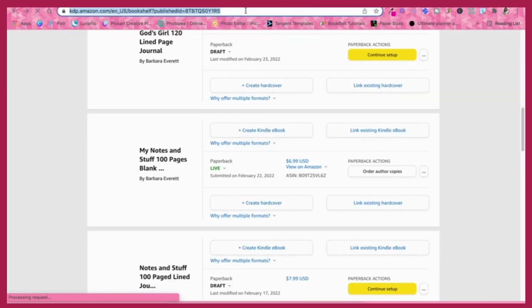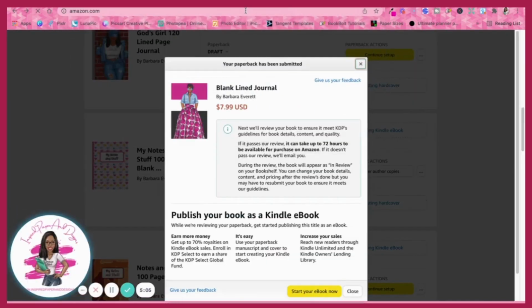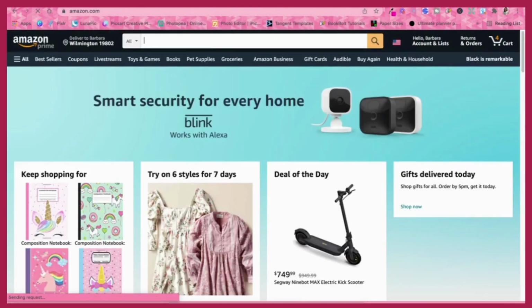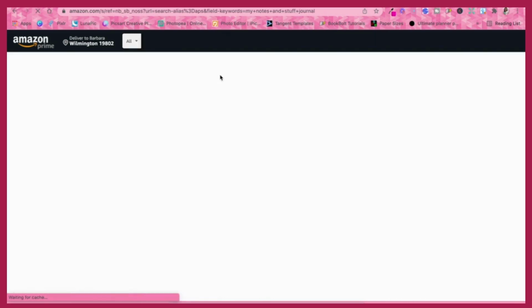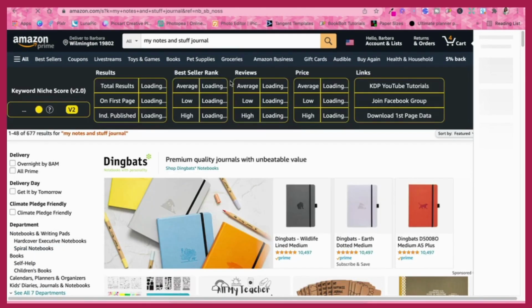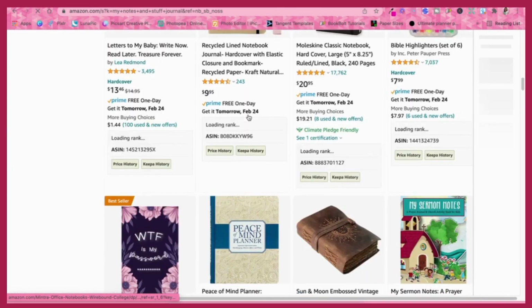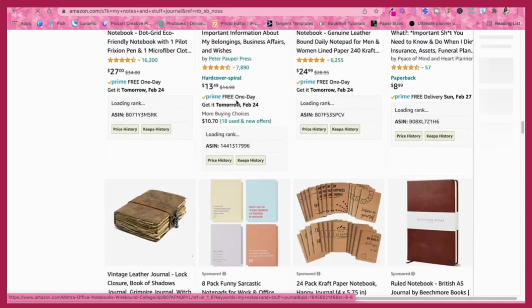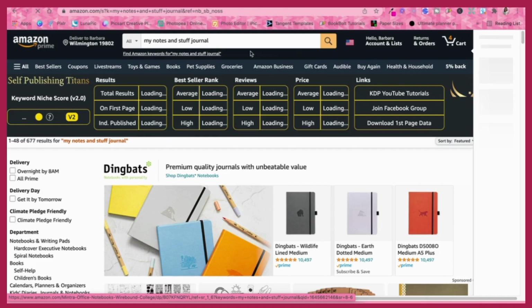So for all intents and purposes, we are done. I just want to show you what it looks like when it's listed. So I'm going to do my notes and stuff and see what pops up. I forgot when I created that particular book, or journal, I should say. I did it probably about a week or so ago. But I'm going to do more in-depth, more detailed interior pages because I really want my notebooks to stand out, because that's what is going to ultimately sell. Okay, I don't see it on here. Let me see. I cannot remember how to get to where you would be able to see my book.